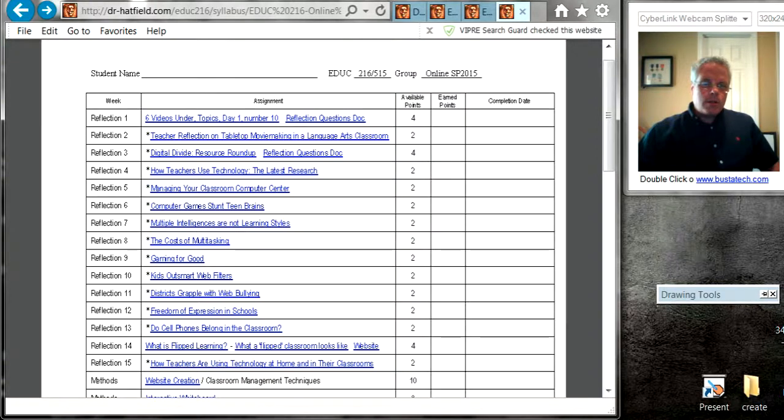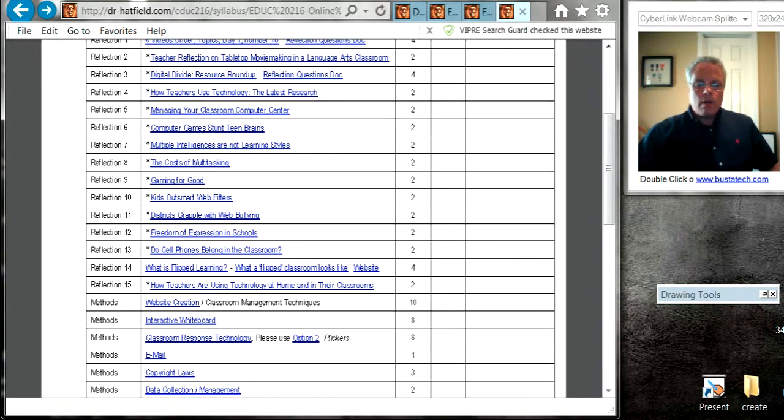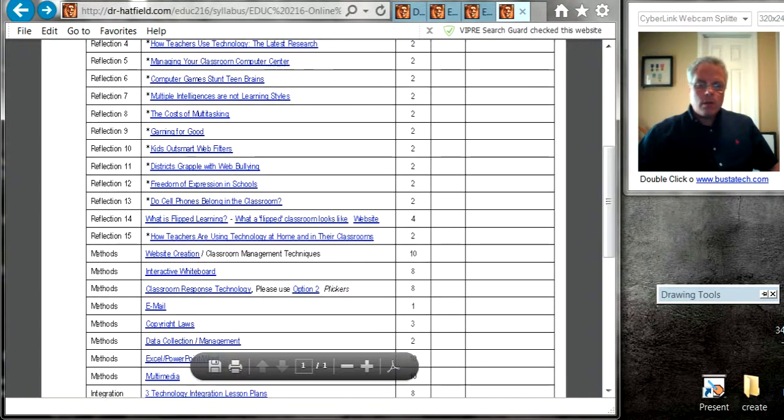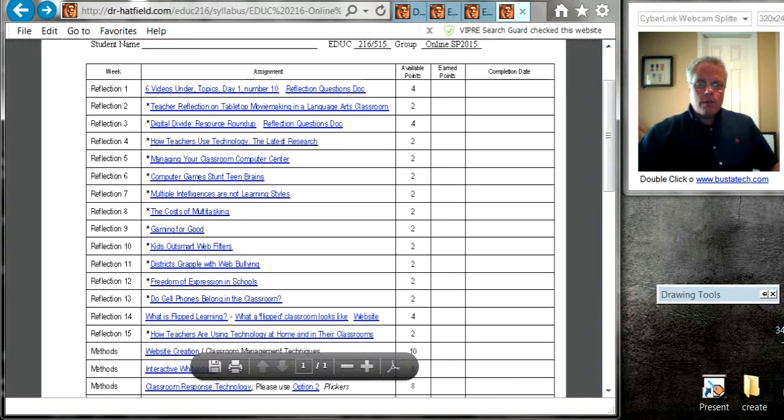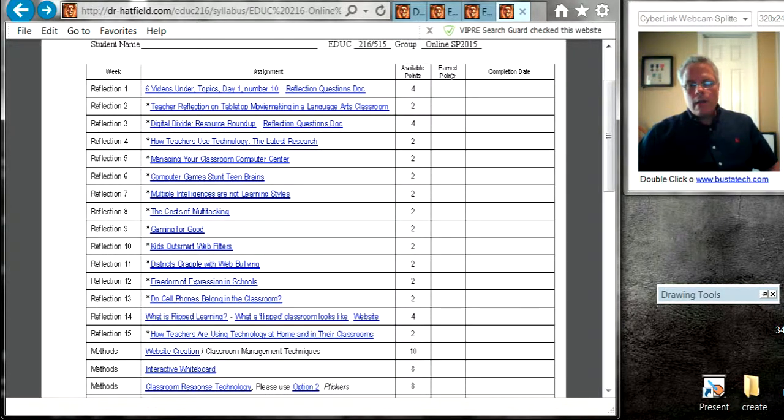So all the reflections are done, and you can see that some of the reflections are graded differently. Like this one's worth 4 points. If you add all the assignments together, it's 100 points total. And like the first reflection, 6 videos under topics, this is about project-based learning. If you complete the questions on the document, you can receive the 4 points after I simply review them.